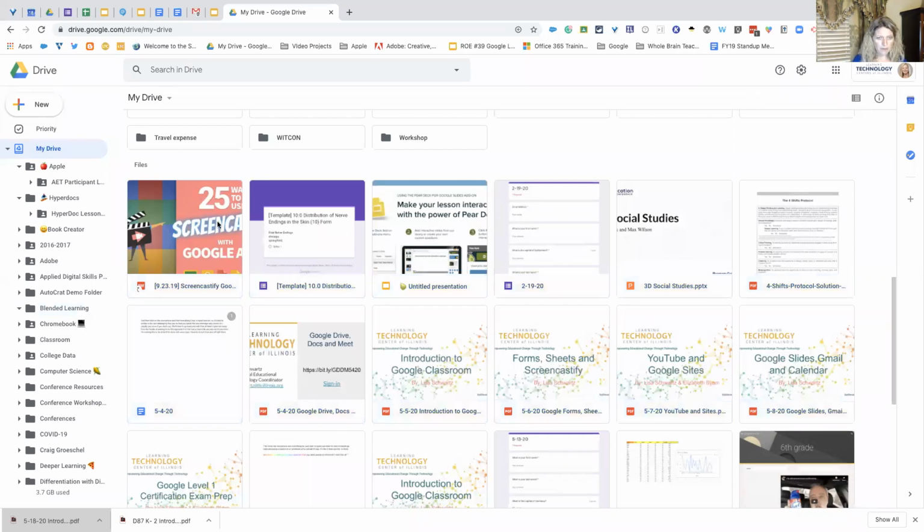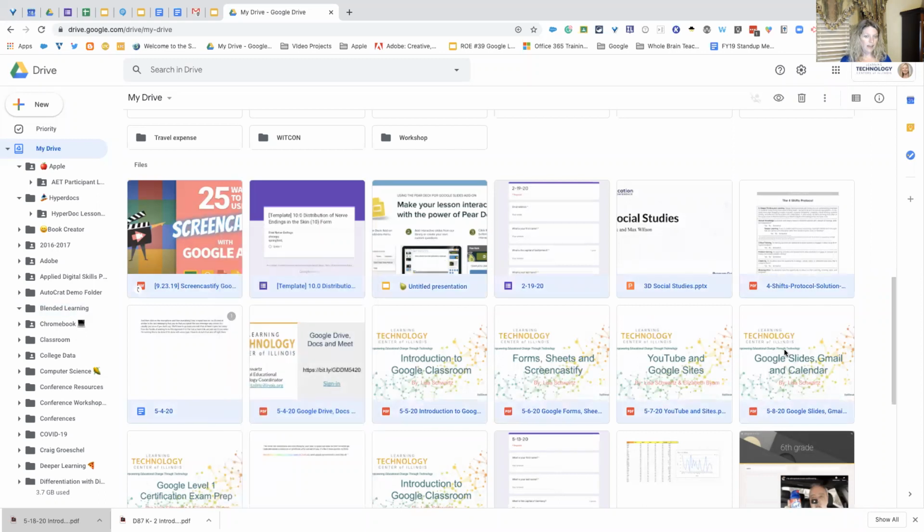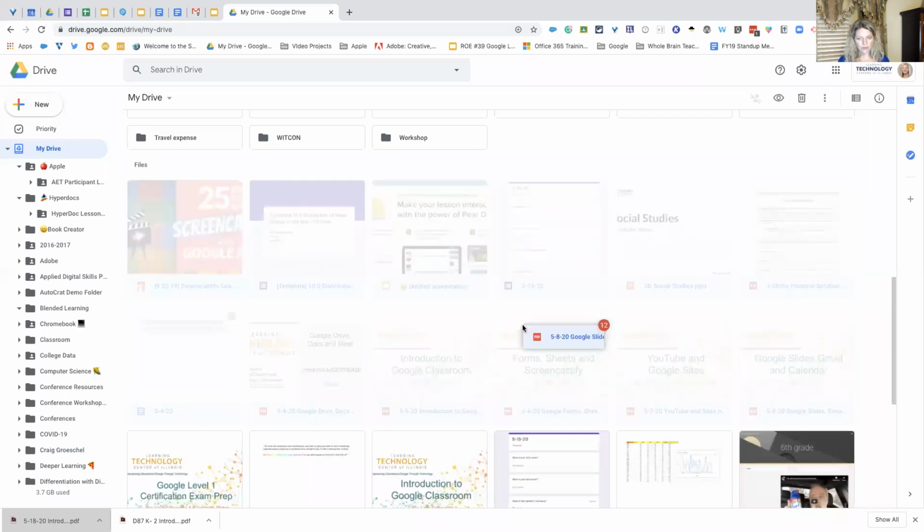Now, another way I could do this: if I click on this one and hold down the Shift key and click on this one, by holding down the Shift key on the first one and the last one, it will do the same thing. I can, again, grab it and drag it over there wherever I want it to go.